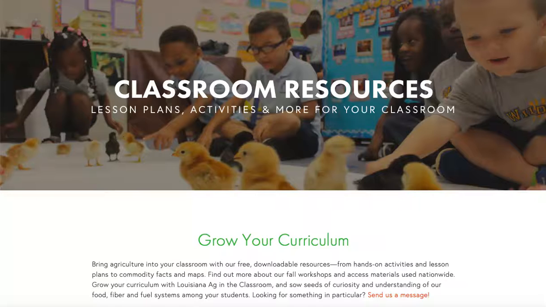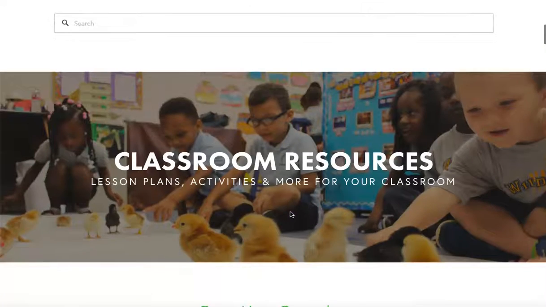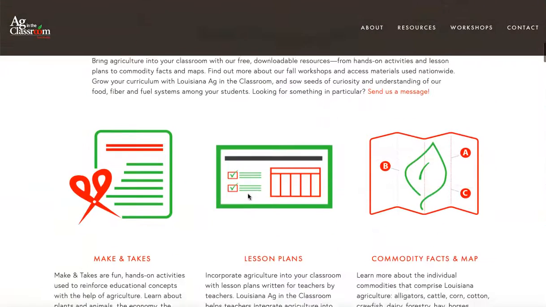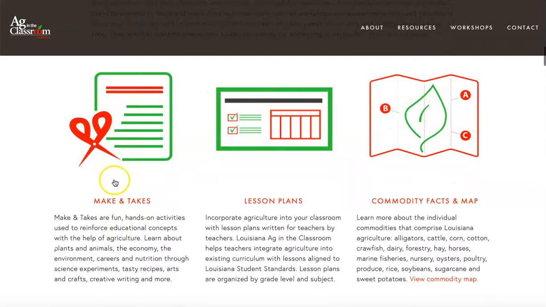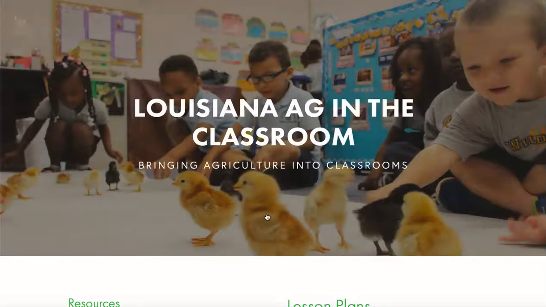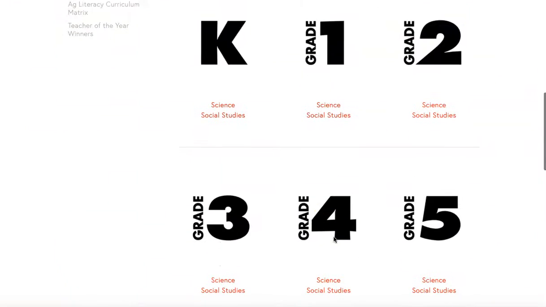And then we also have a Louisiana Ag in the Classroom. And I love this because if you're doing anything in social studies around the state of Louisiana, this is a very easy way for you to incorporate some science into that. So you can check out their curriculum as well. They have things called make and takes. These are hands-on activities to reinforce educational concepts, but they also provide lesson plans, which I really enjoy. And again, it's based off of science and social studies for each grade.